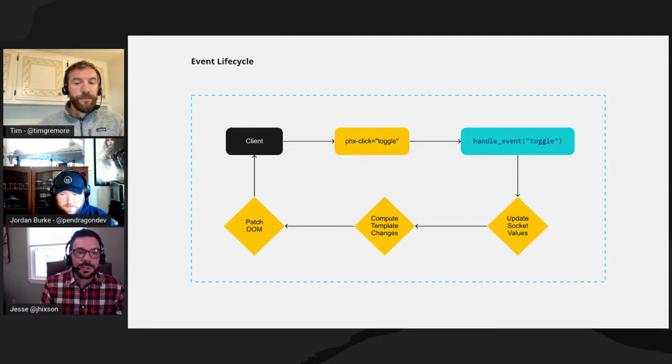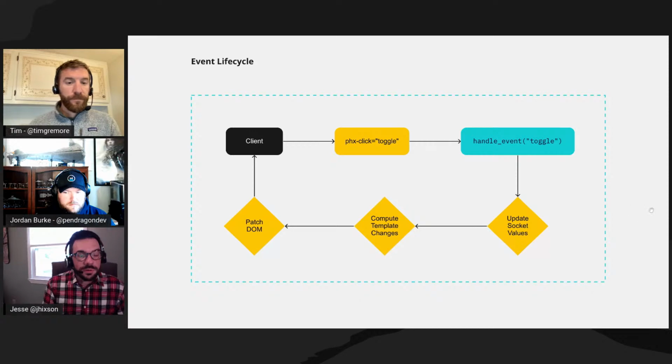In this case, you might have a list of items on your page and potentially a button or a link to toggle them on or off. You're indicating in your UI that this is a special binding designed to send an event directly to your LiveView process.